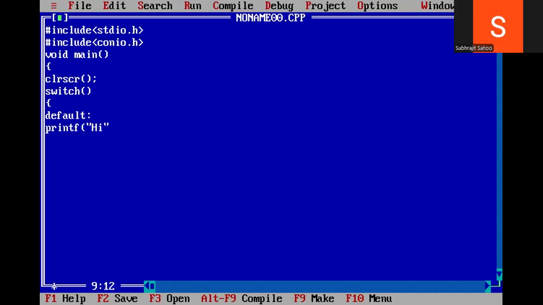Printf hi. Okay. Break is optional, I told you, because if you are writing default at the beginning, then you have to write break. If you are writing default at the end, then break is optional. Remember, all these points are very, very important. Sir, you told us in default break is optional, but if you are writing the default at the beginning, then you have to put break. In the middle also you definitely have to put break inside the default. But at the end, if you are writing the default, then it is optional, right?